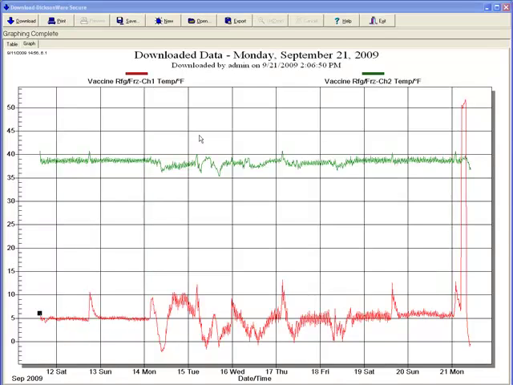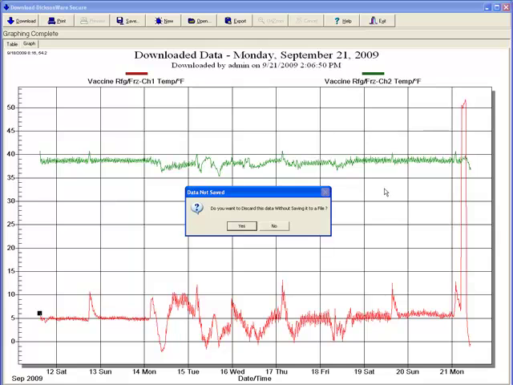Clicking on the exit button will close Dicksonware. A dialog will appear asking, do you want to discard this data without saving it to a file? Choose no if you'd like to save the information, and yes to close without saving. I'm just going to click yes.